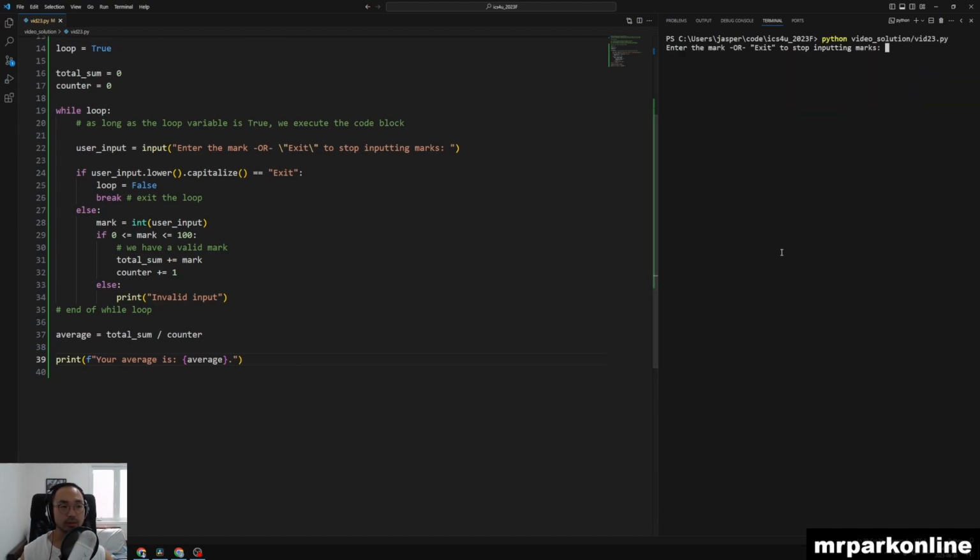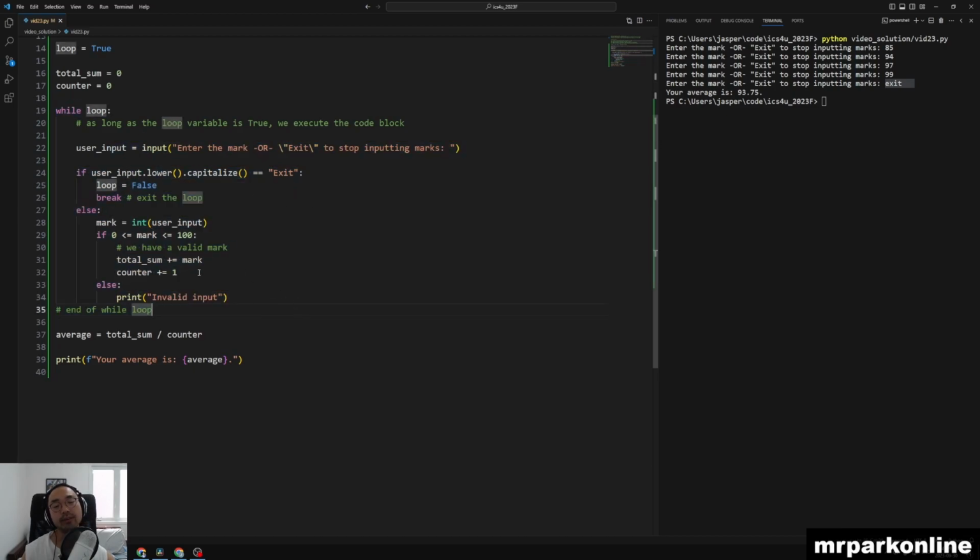There's our code. Let's input 80, 94, 97, 99, and exit. So our average was 93.75, and there we go. We were able to exit by writing something like this, and we learned how to use an infinite while loop to help us out, and we were taking valid inputs until we wanted to stop, and this is a nice use of a while loop.